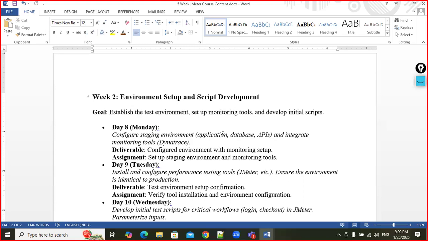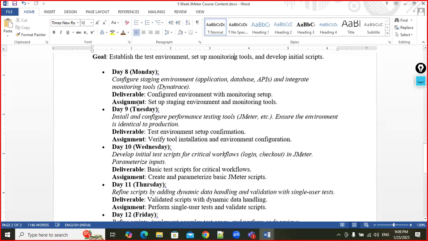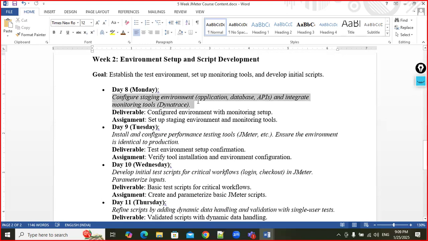Again, we are going to install it on an IIS server. In our laptops also, we can enable that IIS server, and we can install that application on that IIS server directly. So on day 8, we are going to do that process. On day 8, we are going to install our application as well as our application-related database.